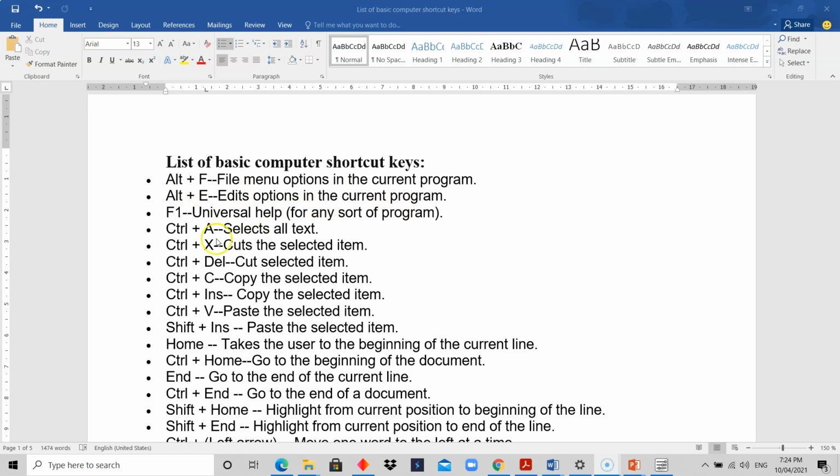We have F1, which is the universal help for any sort of program. So if you're looking to find help, once you press F1, you're going to have help come up. But don't forget I said that on some keyboards, you can just press F1 directly and it comes out. But on some keyboards, you will need to hold the function key before you press the F1 button. And that's going to launch the universal help for you.